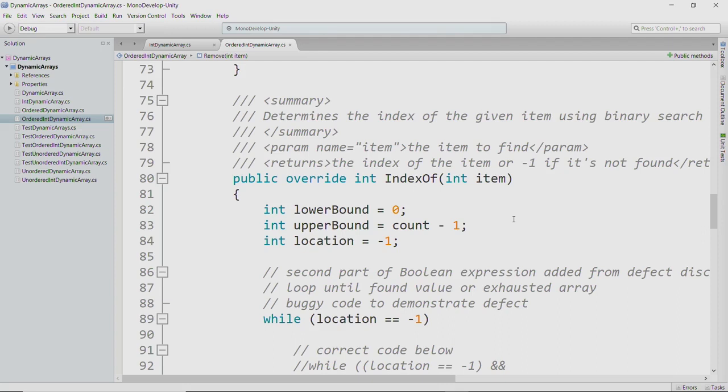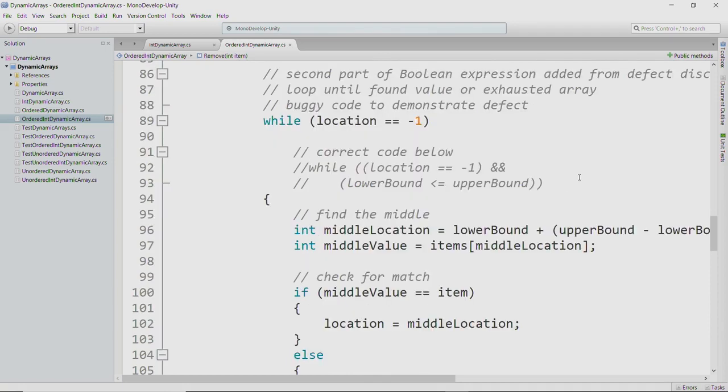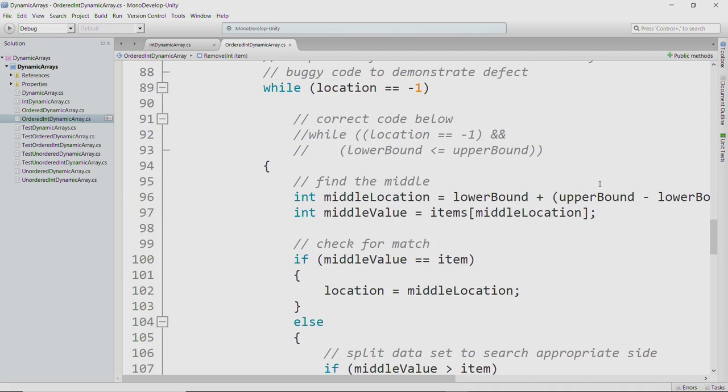But if it's not, we know which side of the array to keep looking in because the array is ordered. So if item is less than the middle, it's got to appear in the left-hand side of the array if it appears in the array at all. And if item is greater than the middle, then it has to appear on the right-hand side of the array if it appears at all. And we actually just keep doing that until we either find the item or we run out of array to look at, in which case we're all done.